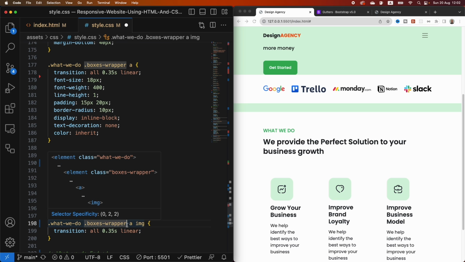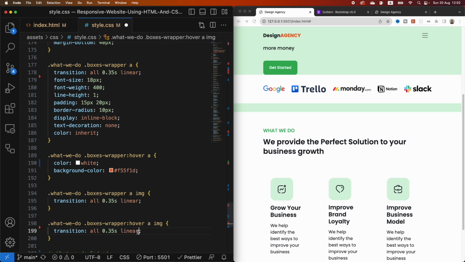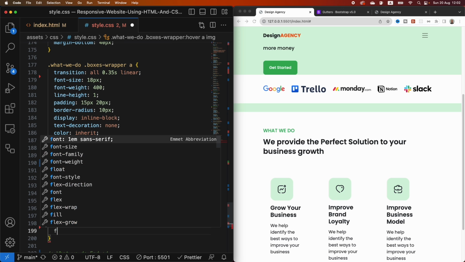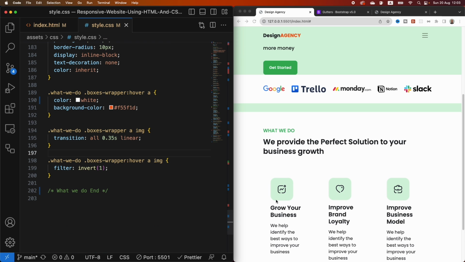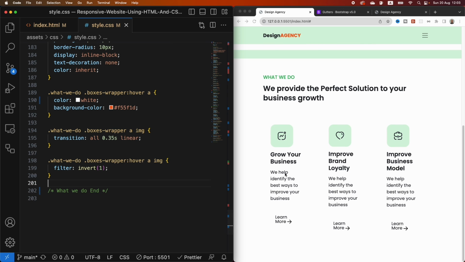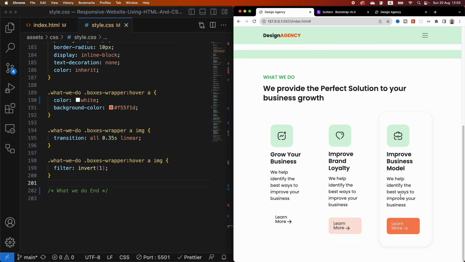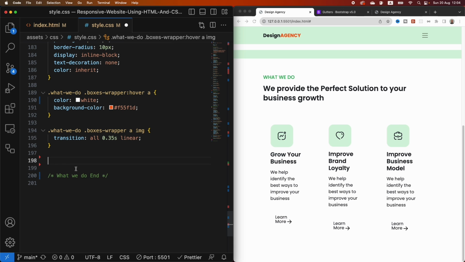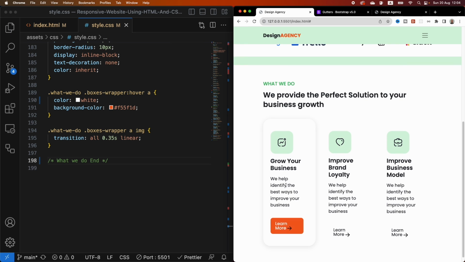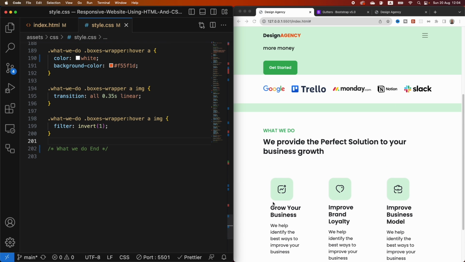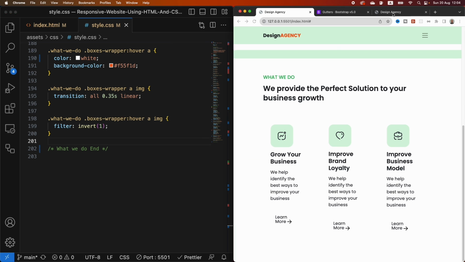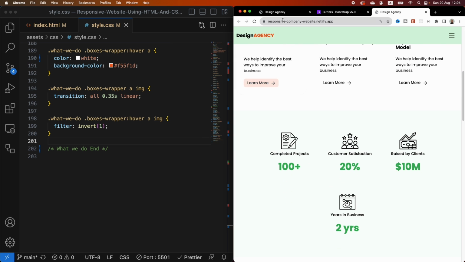Now it's gonna be when we hover over the image, we're gonna add a filter and we're gonna invert using 1. And what this does, it inverts the color of our arrow here from light to dark. If we see, we remove it, we save, and now we see that the arrow stays dark. So that's what this part does. That is the end of what we do section. Now we can move on to this section here.